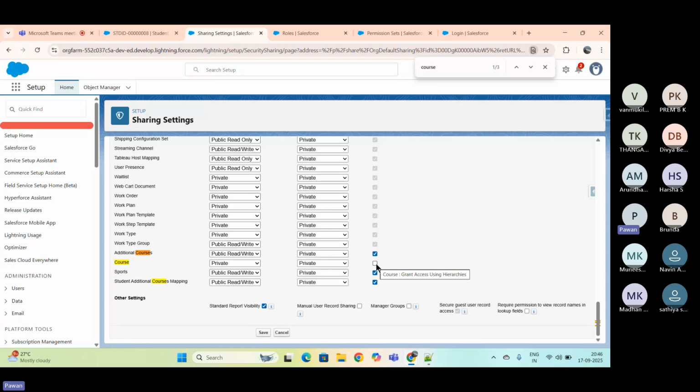First one is to set up the OWD as private. Second one is whether the requirement will match with the role hierarchy or not. How can we identify whether the requirement matches the role hierarchy or not? If someone asks you the question, simply ask whether user A has a role or not, and user B has a role or not. If they say both users have a role, then what will happen? Is user A reporting to user B or not? Then you can go for grant access using hierarchy. Okay, this is one thing.